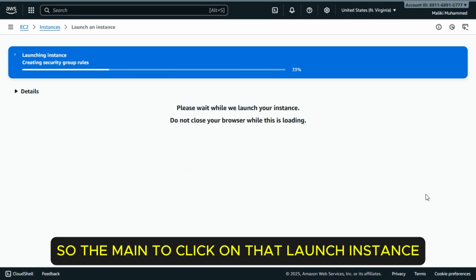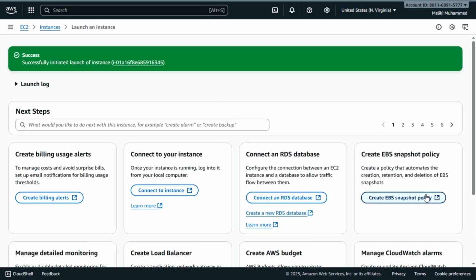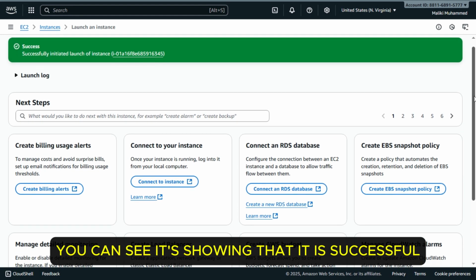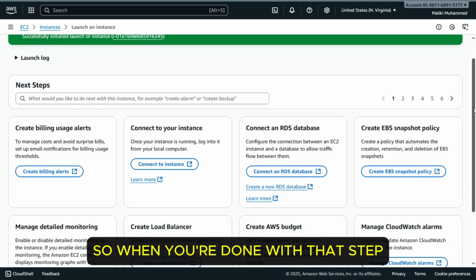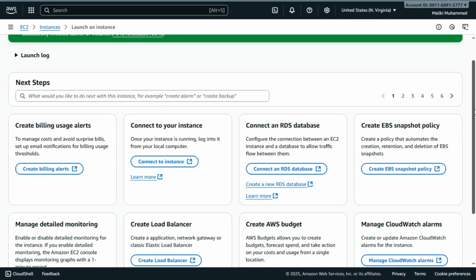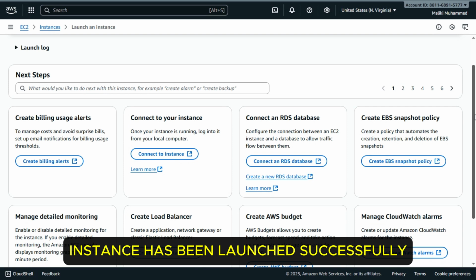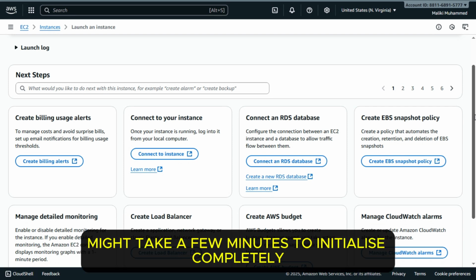So the moment you click on that launch instance, the process will start going, trying to configure it. And while that is going, you give it a few seconds for it to complete. You can see it's showing that it has successfully initiated the launch of the instance. So when you are done with that step, you move on to the next one. On the launch instance page, note that the success message indicated that your instance has been launched successfully. The instance might take a few minutes to initialize completely.